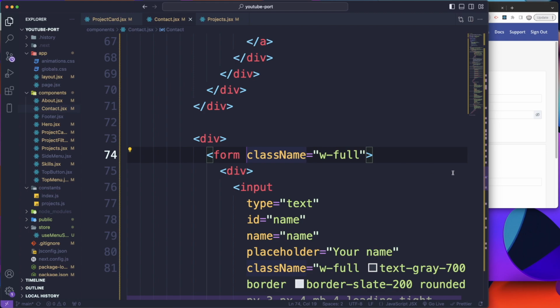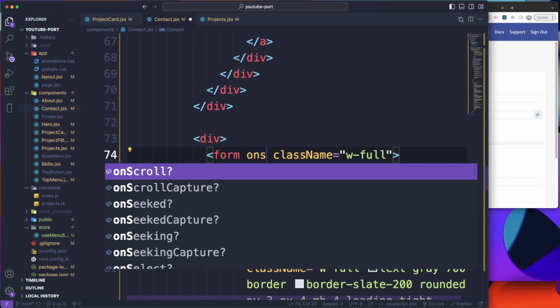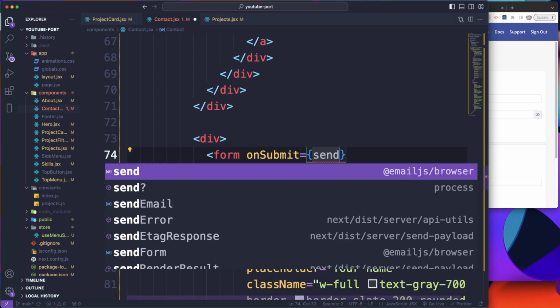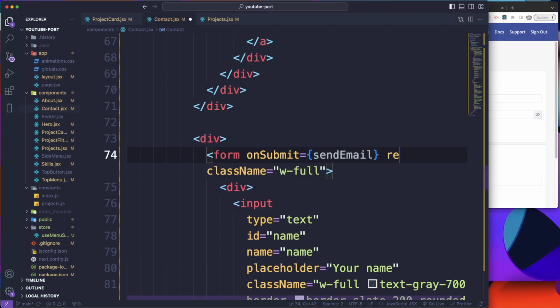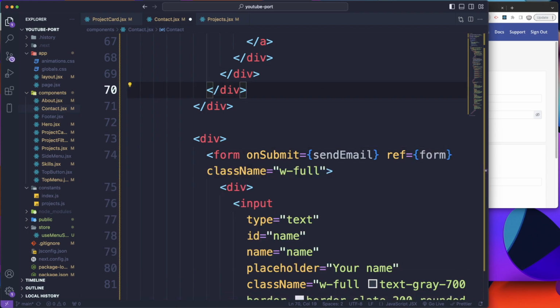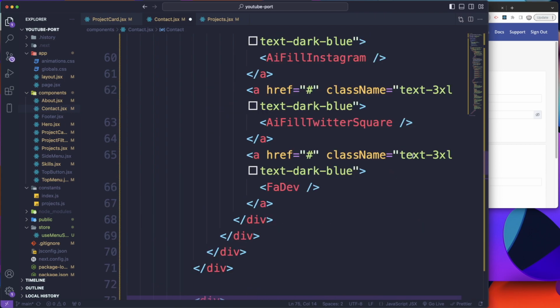We're gonna add a few things to this. We add our on submit, and this is going to be send email. And we also need to do a ref, and this is just going to equal form, like that. So with that, I believe we are done. We can actually test this out and see.